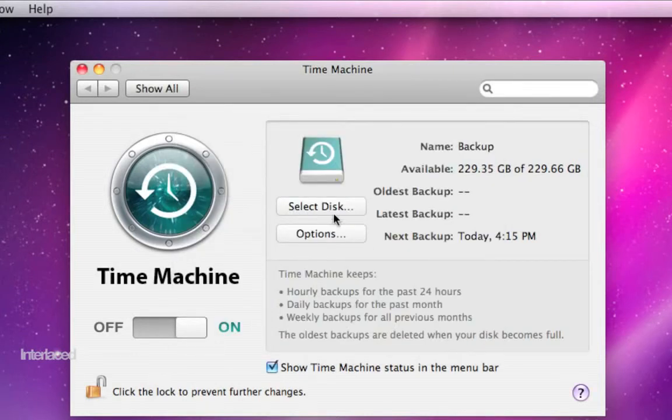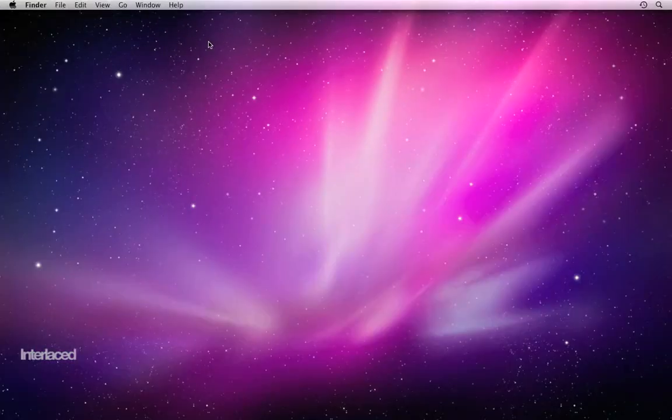If you need to change the disk in the future, like your hard disk gets too full, you need a second backup disk, you can choose Select Disk here. You can turn Time Machine off temporarily here, although I would just leave it on. Makes more sense. So that's it for Time Machine. Go buy an external hard drive if you don't have one, hook it up, set up Time Machine, and back up all of your information. In the next video, we're going to talk about restoring your backup.